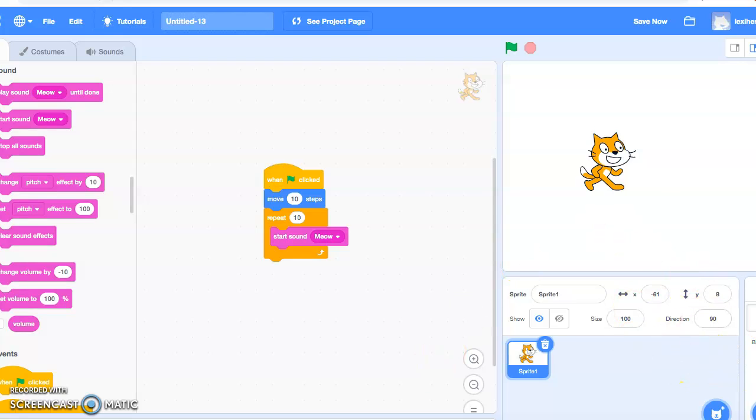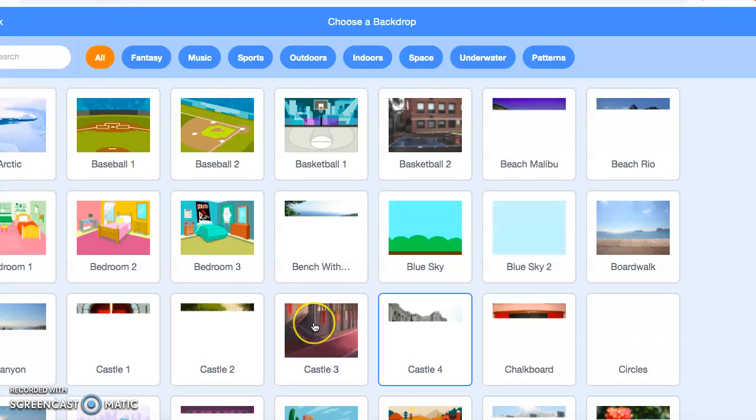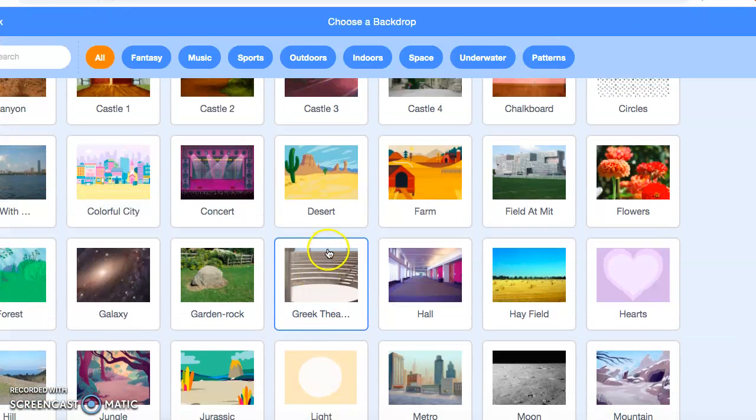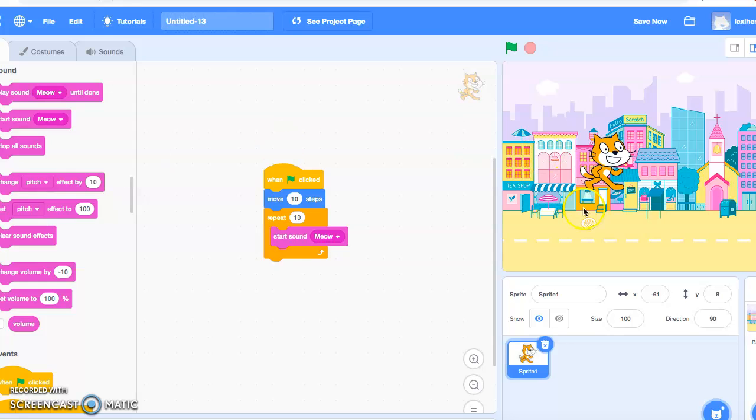If you want to learn how to do a backdrop, you will go to choose a backdrop. We're just going to search one. Let's put them in a colorful city, and put them on the road. And he's walking through the little town.